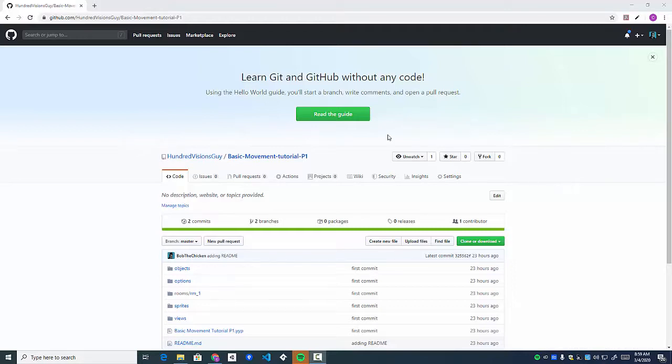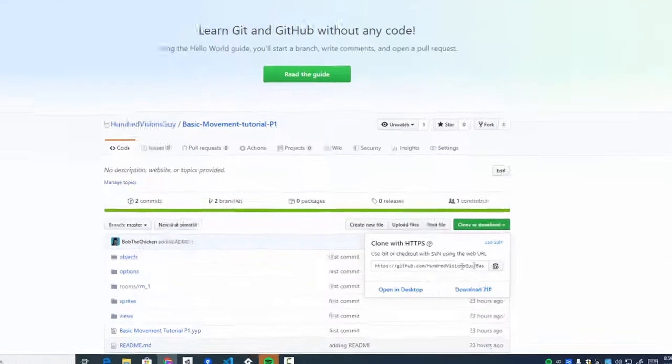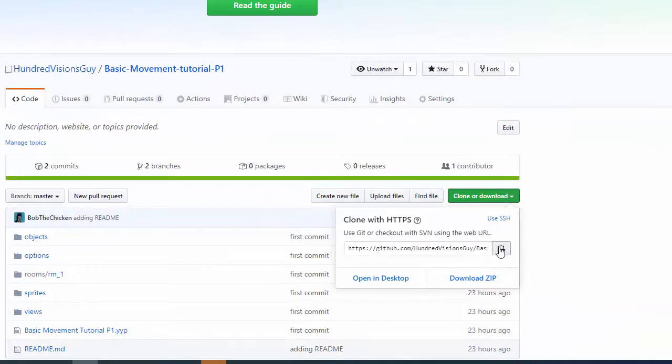All right, the first thing you want to do is go find your GitHub repository. This is the basic movement tutorial, P1 for period 1. So I'm going to just click the clone or download, and it gives me this address, and I need that.